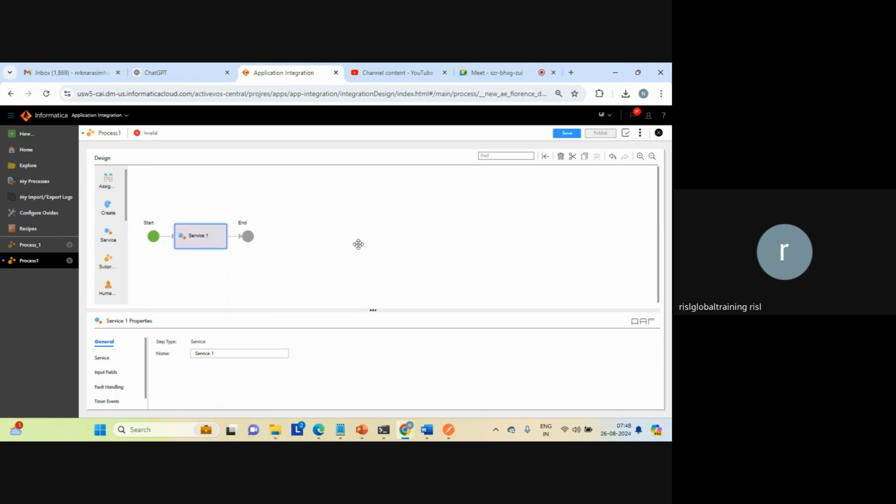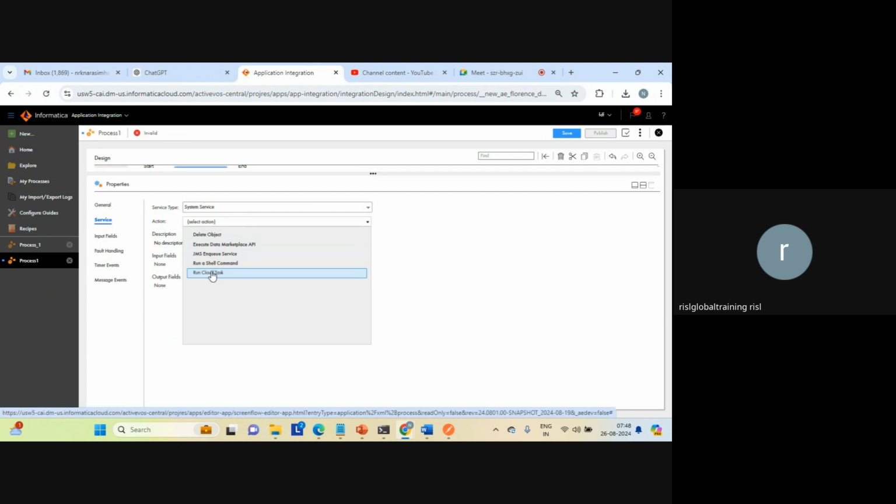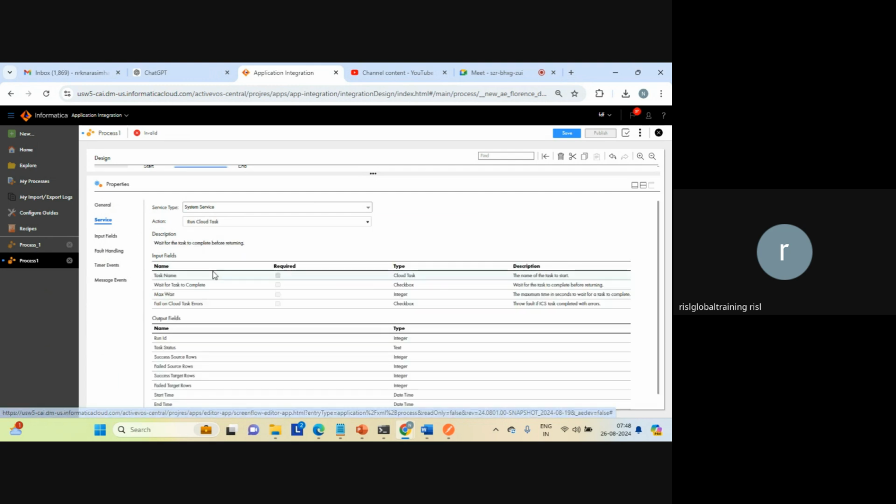Fine. Now here we need to understand how to specify this particular data integration stuff. Go to system service and select run cloud task. See, these are the properties. Input fields: we need to specify the mandatory one, task name. And then outputs, we get it like this: success rows, fail rows, whatever.